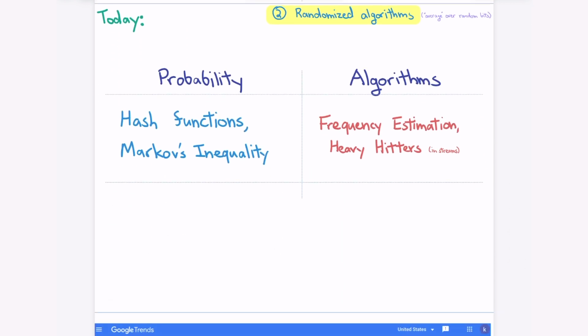So today will be about this frequency estimation problem, and it'll be something that occurs in something called the streaming model, so that'll also be new. And then, more technically, will be our first exposure to hash functions, and we'll be using Markov's inequality again. So that's today's plan.